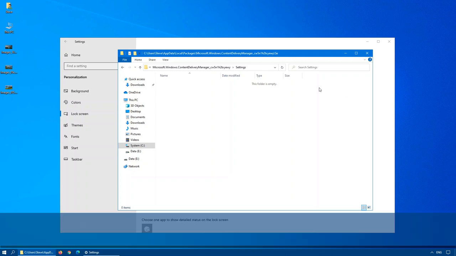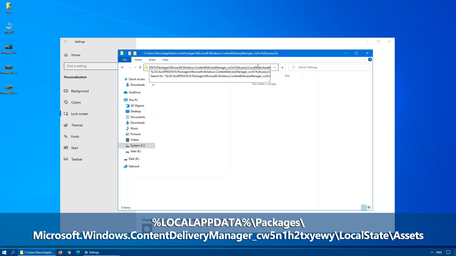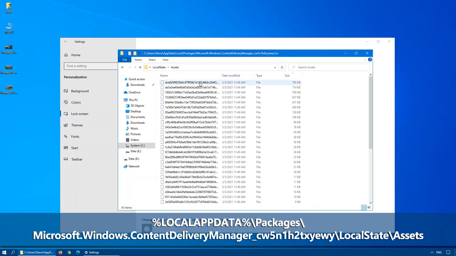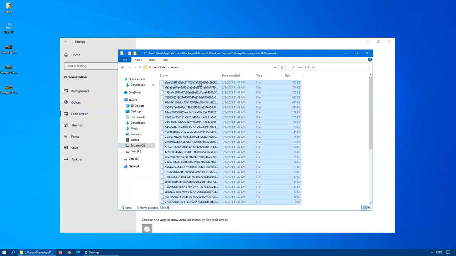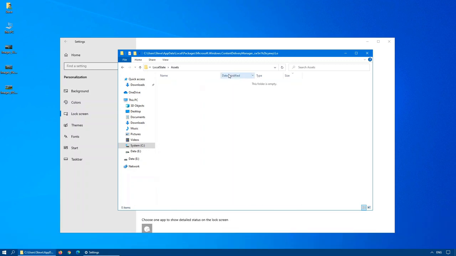Then we'll go back into the same folder that we were before. We had all these strangely named files. We'll highlight everything, so Control A, delete. Now you can see the whole folder is empty, so we have no lock screen images at the moment.